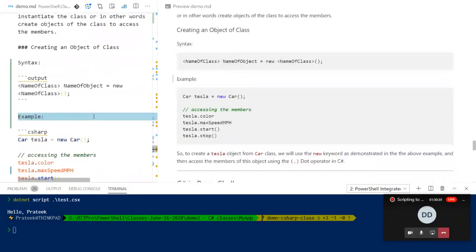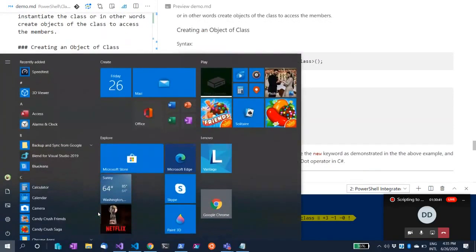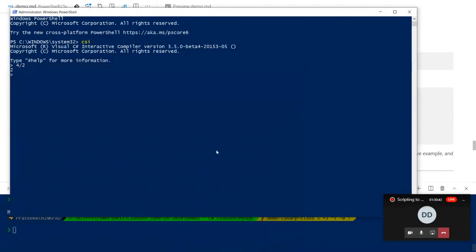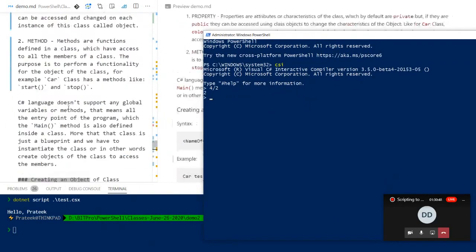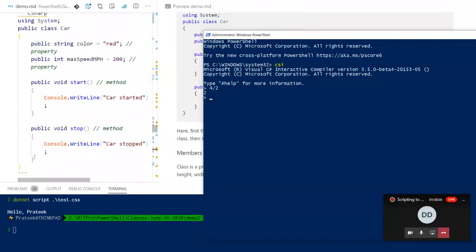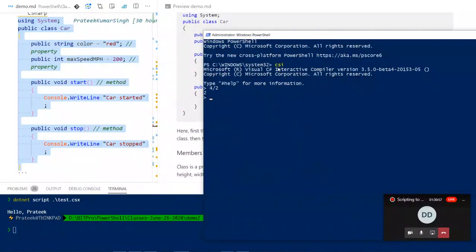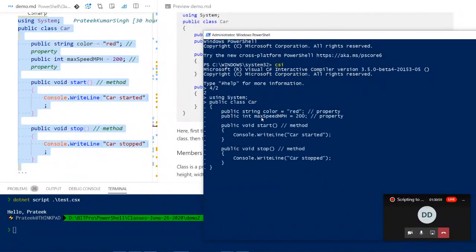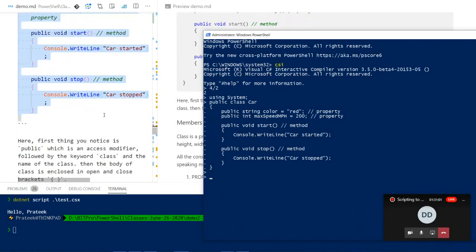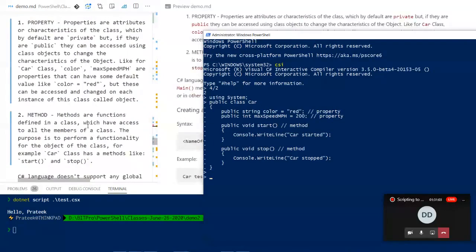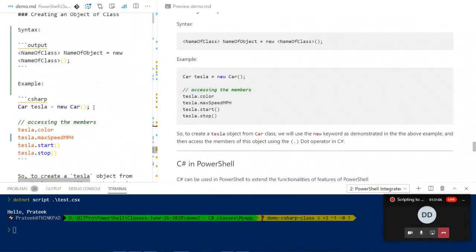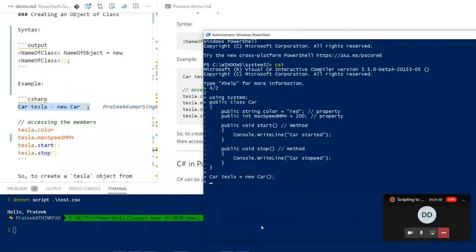So let me just open a PowerShell console, and I already have PowerShell open with me. Let me just copy and paste this class here. Please note that this is a C# class. We have opened the C# interactive window, and I'm just pasting this class here. Once I have this class pasted, I can simply use one of my examples to create an object of this class. All right.